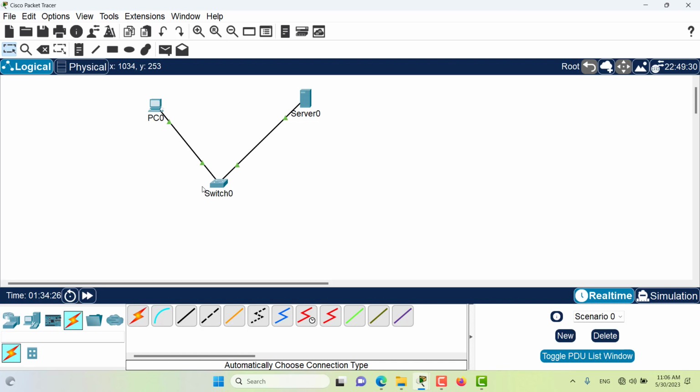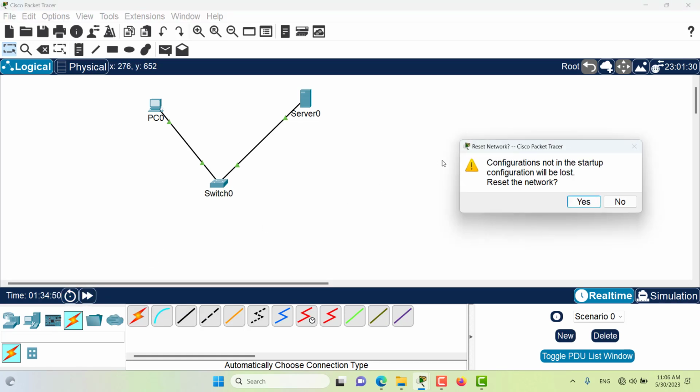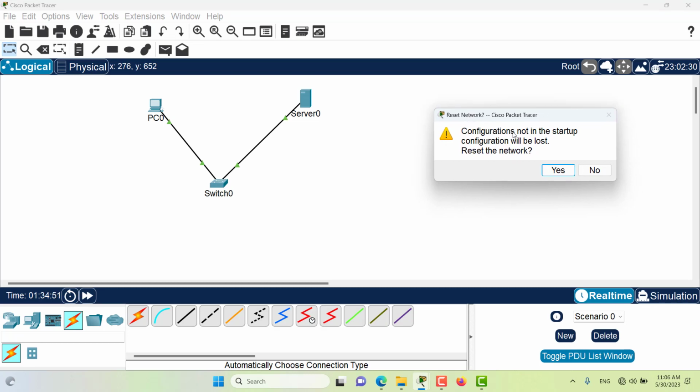In this episode, we want to talk about power cycle devices. So power cycle devices basically turns off and turns on or restarts all of the devices in your topology. Now, if I try to power cycle all of my devices, I come to here, I power cycle the devices, and the configurations in the startup configuration will be lost.